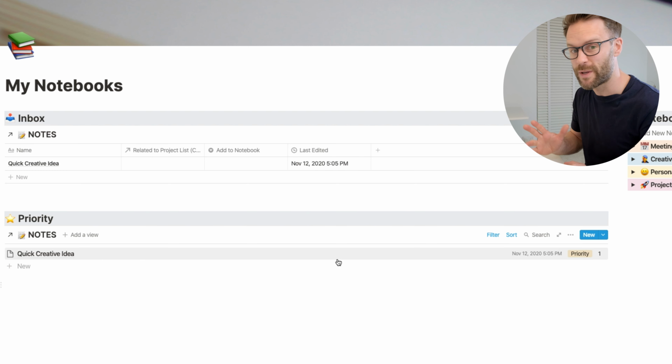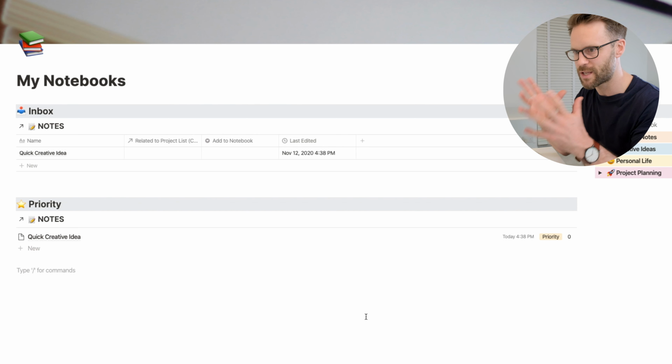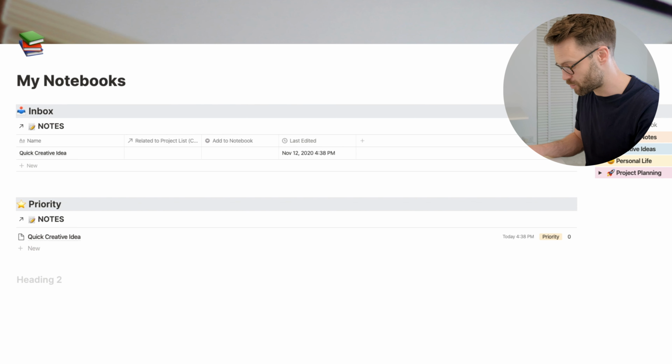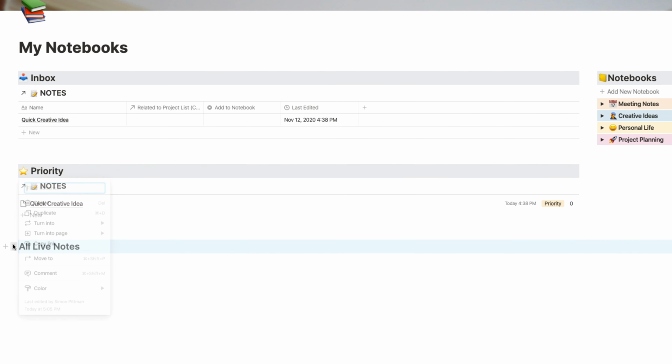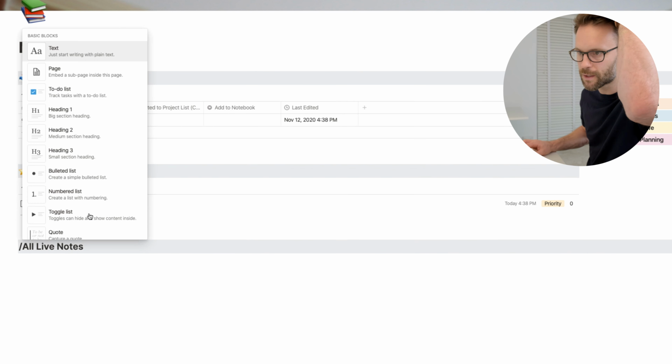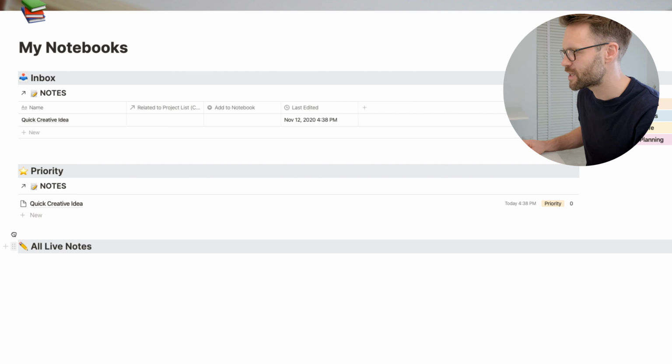Right, the next thing I want to do is do everything that is live, so I can view all my notes that are currently in action. So we're going to do H2 again, and we're going to call this one all live notes. Who'd have guessed? Same process. Emoji, priority notes, done. Simple as that.